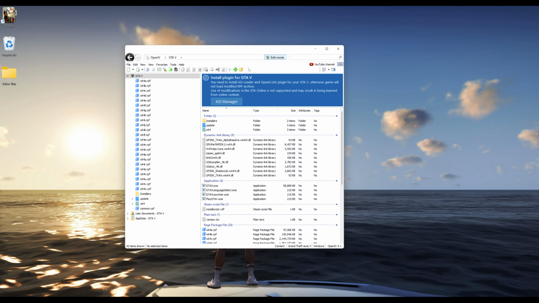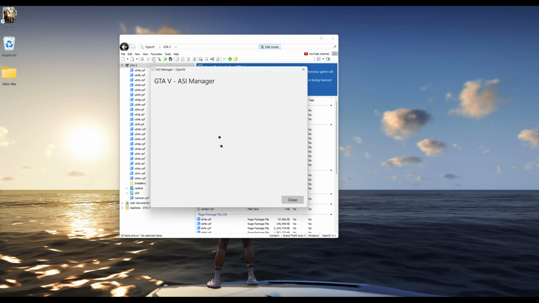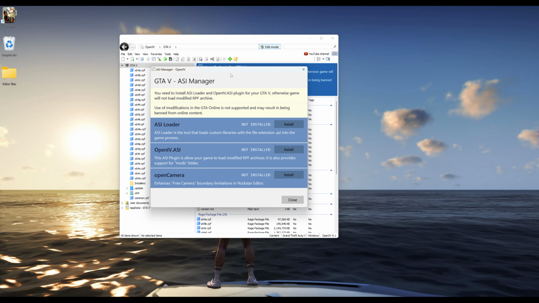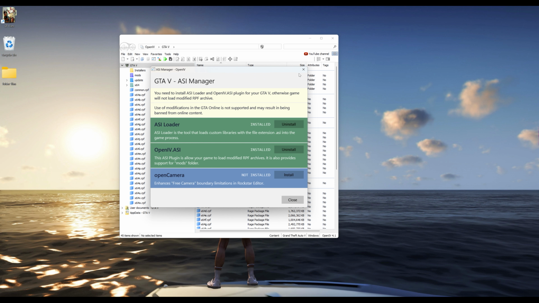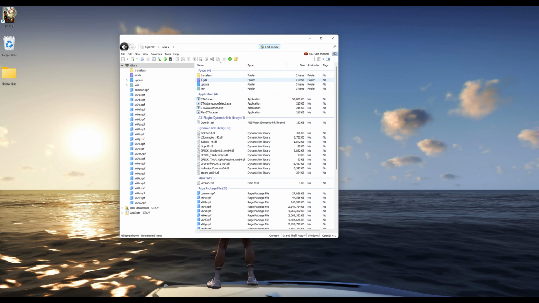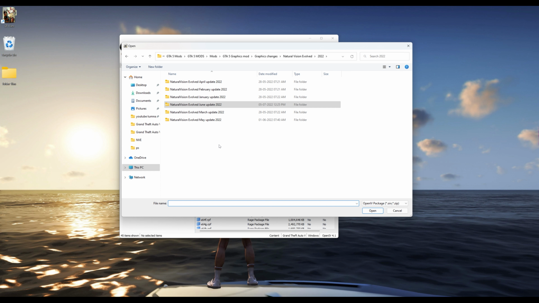We will start with OpenIV, which is the tool required to make modifications or install different graphics mods and other mods within GTA 5. So first I start by clicking on the ASI manager and installing ASI loader and OpenIV.asi. OpenIV.asi also creates a new folder called mods in the GTA 5 root folder. You can untick the option if you have already created the folder mods.